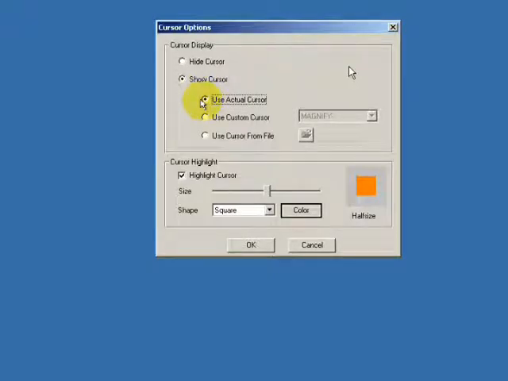To make the mouse easier to track on screen, a highlight can be added. This can be adjusted for size, shape, and color to provide the best contrast against the screen background.